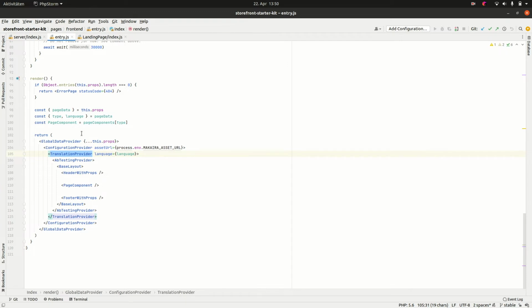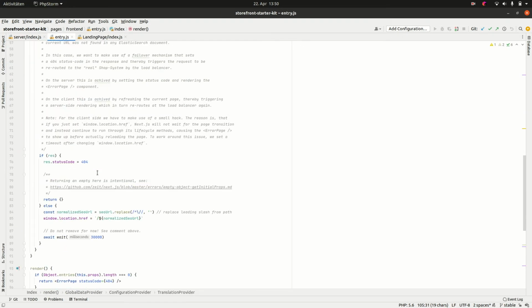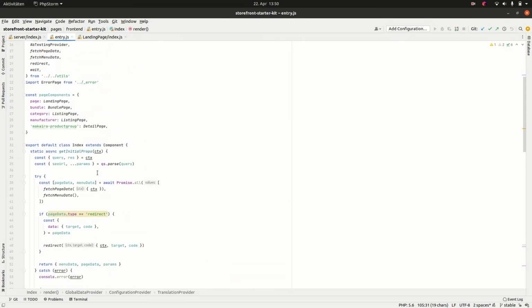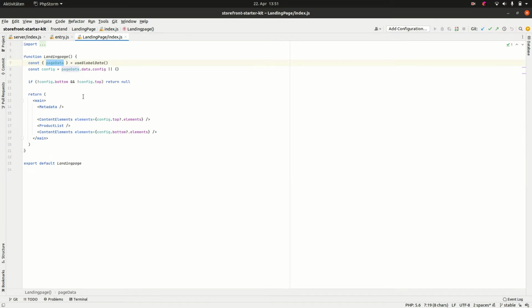Then we head back to the landing page and know we got the page data with the hook. We remember that we initially received the page data when we fetched the page data from Makaira, when the page was rendered for the first time. That's where they come from, and we can now continue to use them in the client because we applied them to the state beforehand. Next, we need to look at what we're going to do with that data.